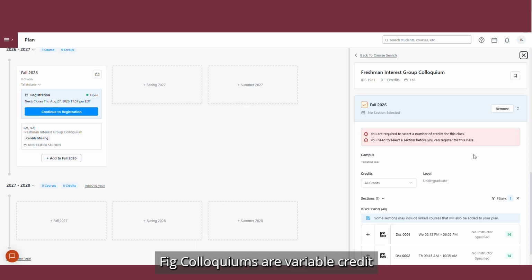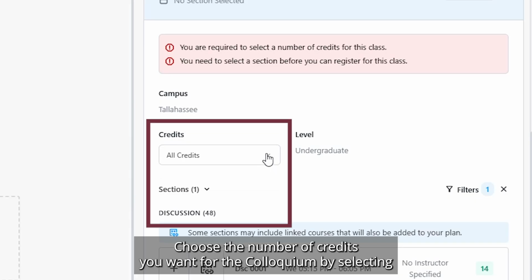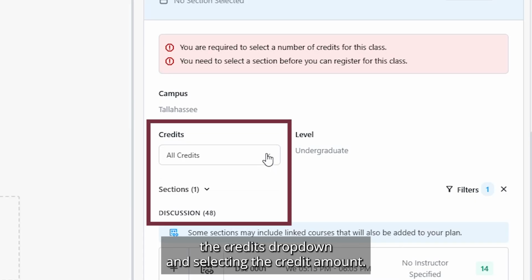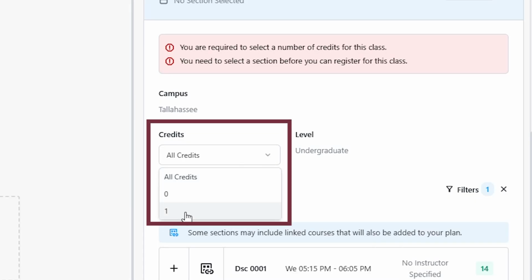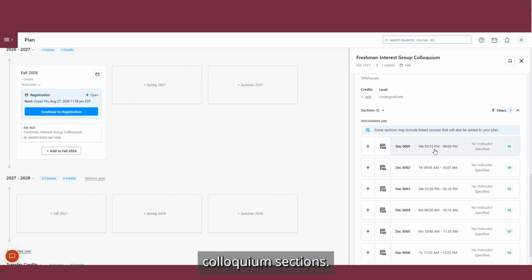FIG colloquiums are variable credit and may be taken for 0 or 1 credit hours. Choose the number of credits you want for the colloquium by selecting the Credits dropdown and selecting the credit amount. You can scroll down to review the available colloquium sections.